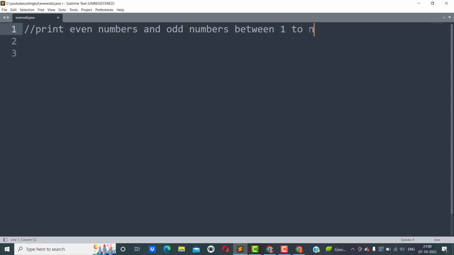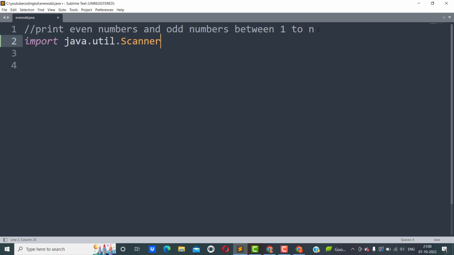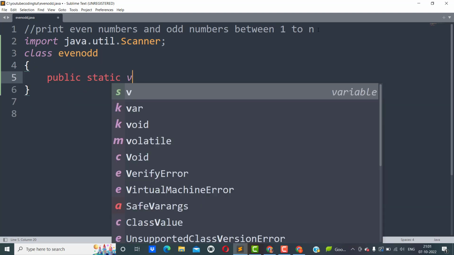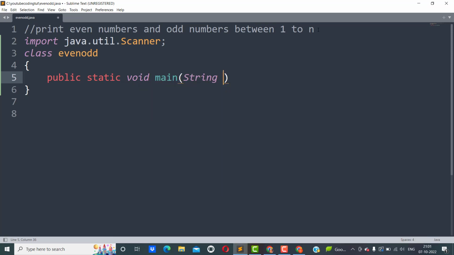So the very first step, what we should do is import the Scanner class. So import java.util.Scanner, followed by class. Here I am naming my class as EvenOdd. Okay, and then further followed by the main method, public static void main(String[] args). Okay, and then we should create an object for the Scanner class. So Scanner sc = new Scanner(System.in).